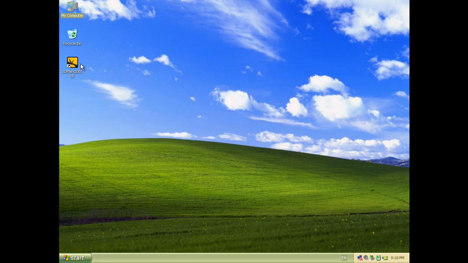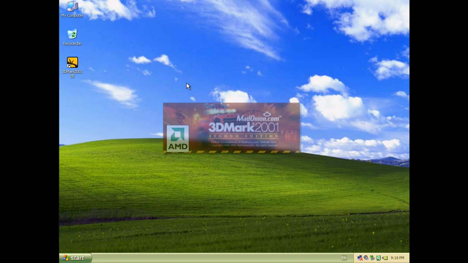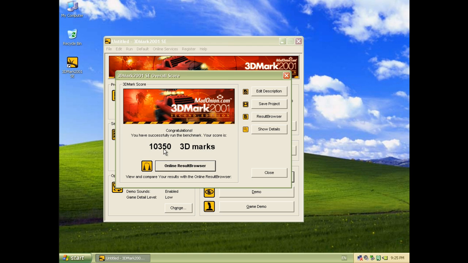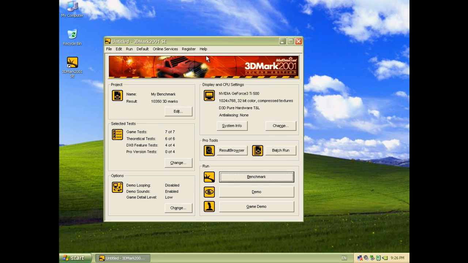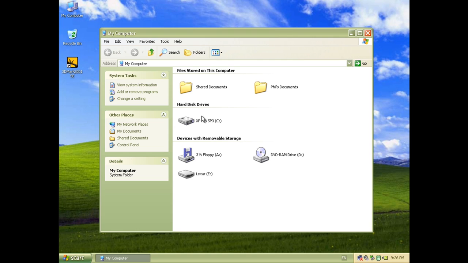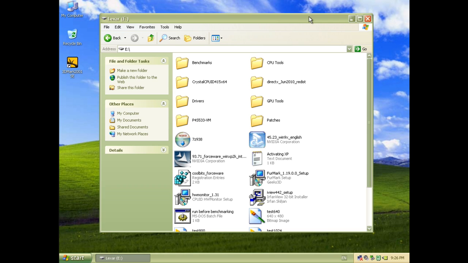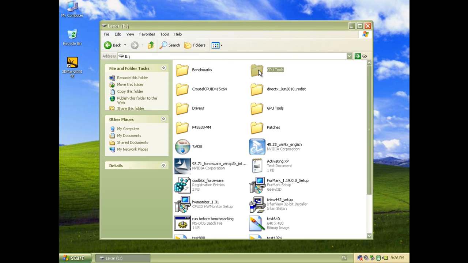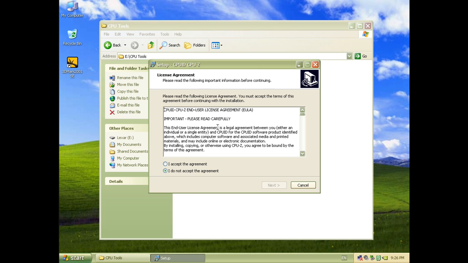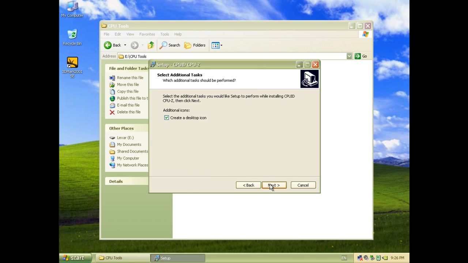Let's run 3D Mark and see what this machine can do with the GeForce 3. But it seems to be fairly decent. Now, another last thing I want to try is having a look at CPU-Z and making sure that all the memory options and so on, that the FSB, that's all legit. So I think that's the latest one. Let's install that and see if it works.